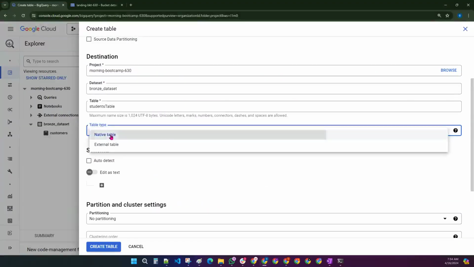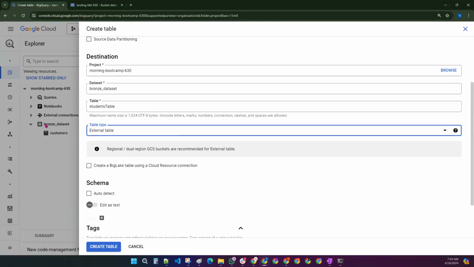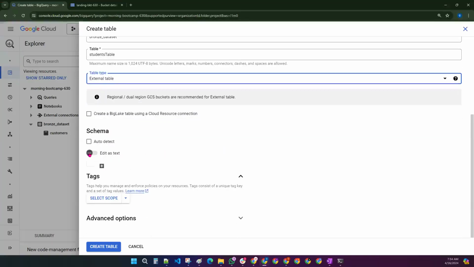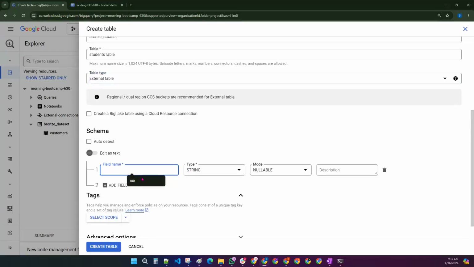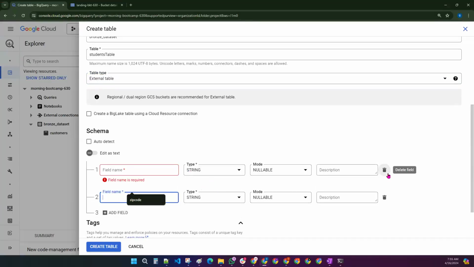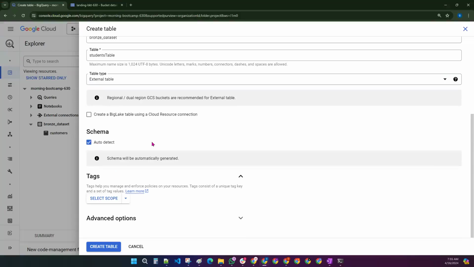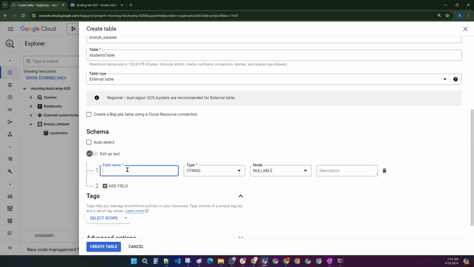Now I'll show you how an external table looks, because we have just seen that the customer table is a native table. If I go for the external table, you can see I have selected the external table, and we have to provide the schema properly. We can add the column name, data type, column name, data type. For now I am going to auto detect the schema. It's not a good practice. What you have to do is provide the schema here also, just as we provided it earlier for the customers.